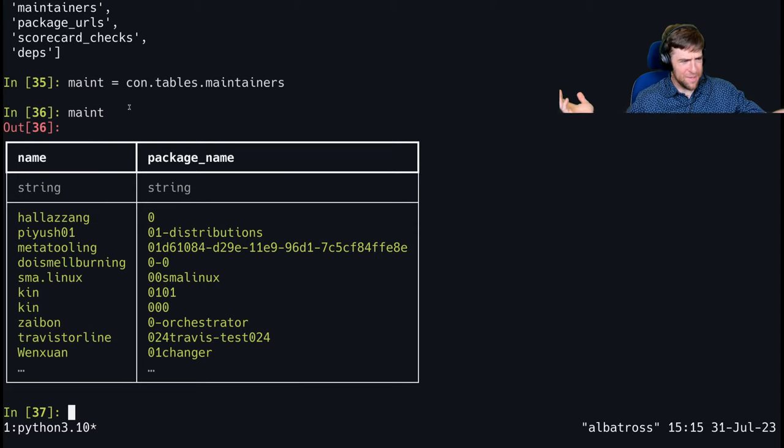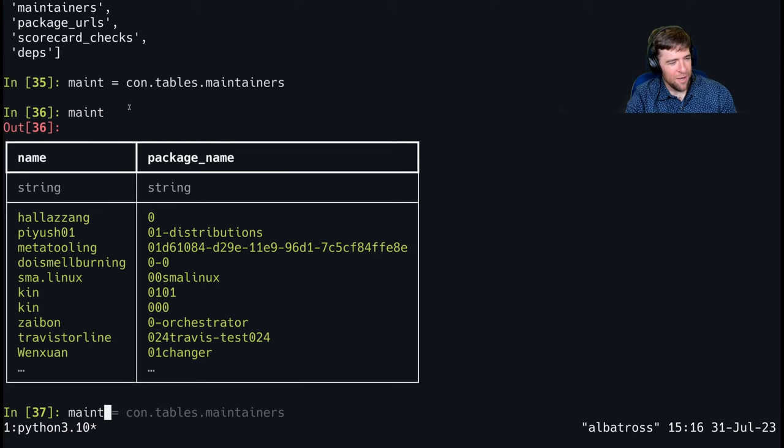It looks like somebody has a package named zero, which is probably some kind of name squatting. I mean, these are hilariously named packages. We could look at the number of packages that aren't valid identifiers, I guess, but you could probably do that with the packages table.